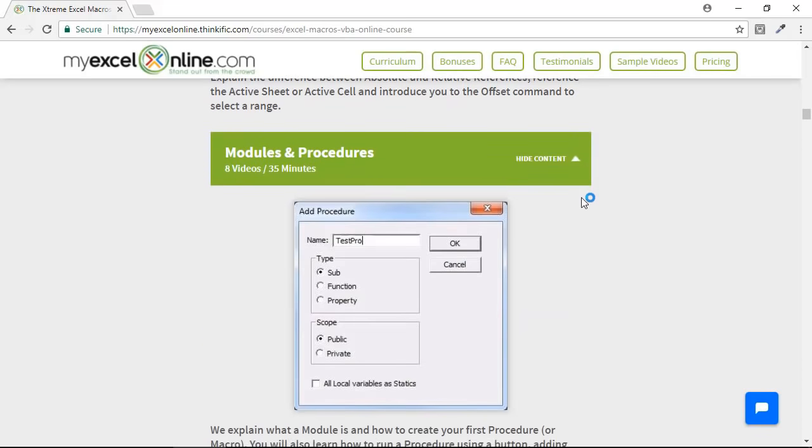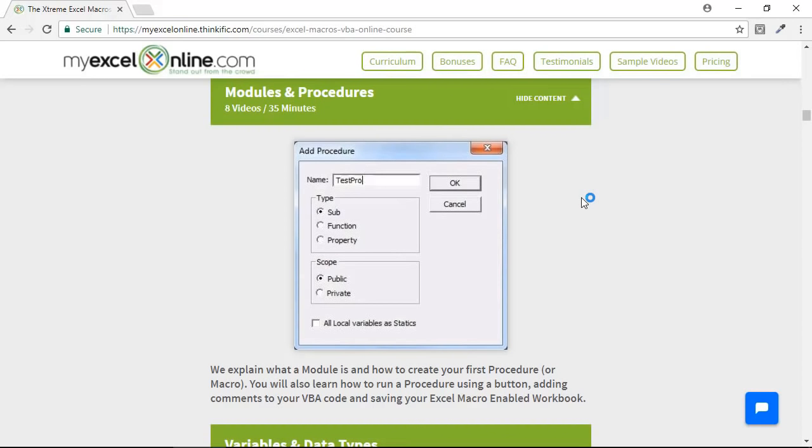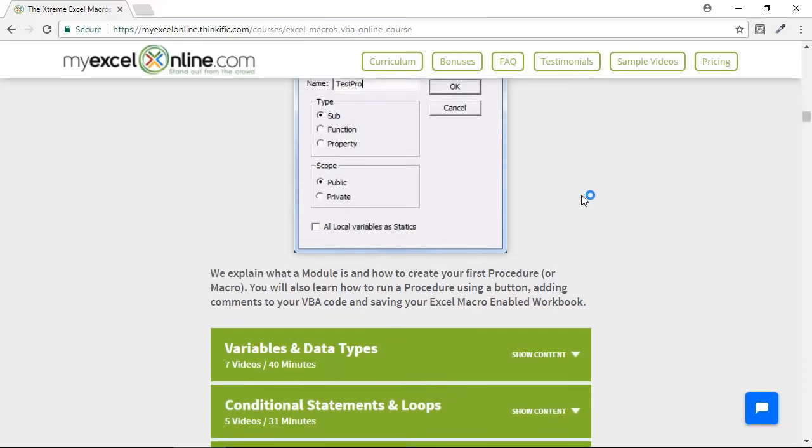Modules and procedures. Kyle talks about what a module is and how you create your first procedure, or in simple terms, macro. You'll also learn how to run a procedure using a button, adding comments to your VBA code, and saving your Excel macro enabled workbook.